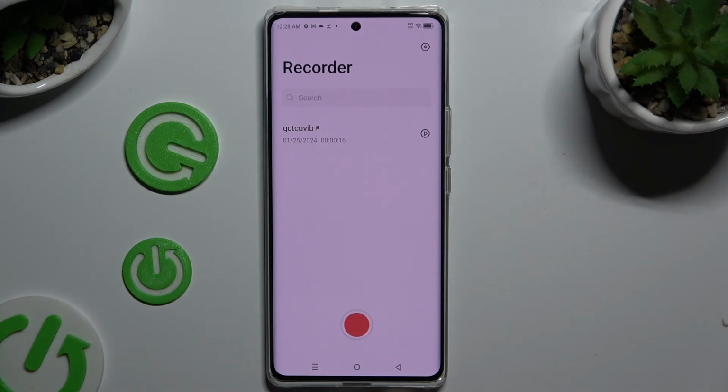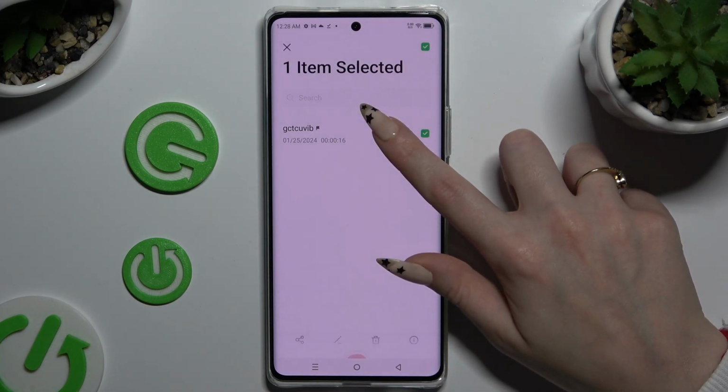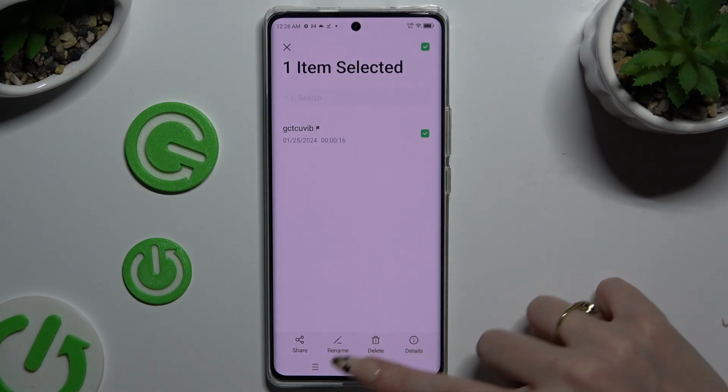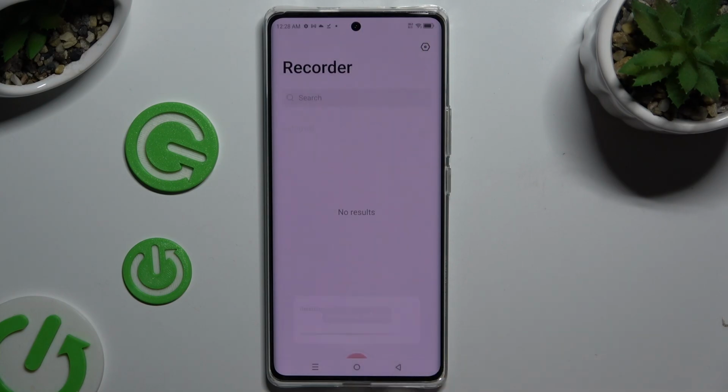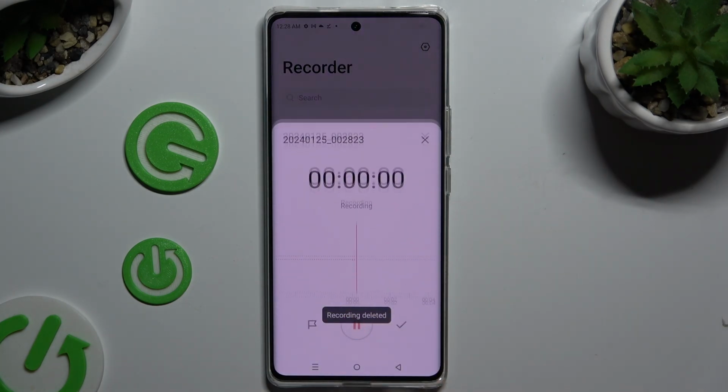To delete it though, hold it again, but this time tap on delete next to rename and confirm your choice in the pop-up.